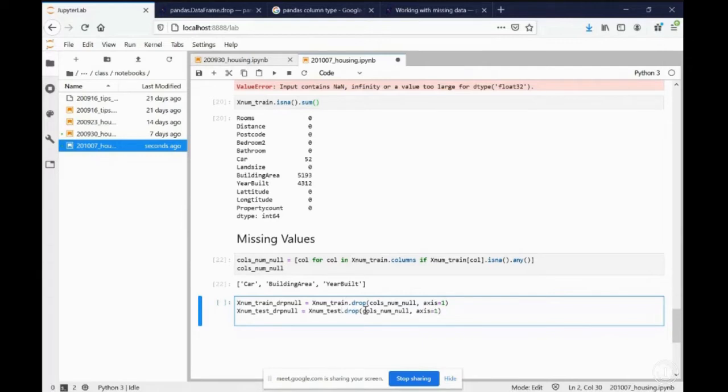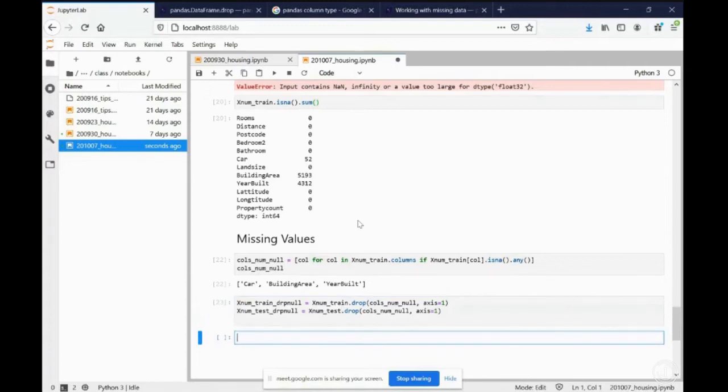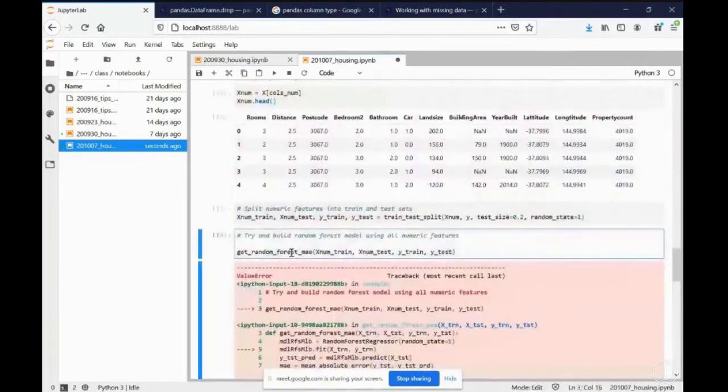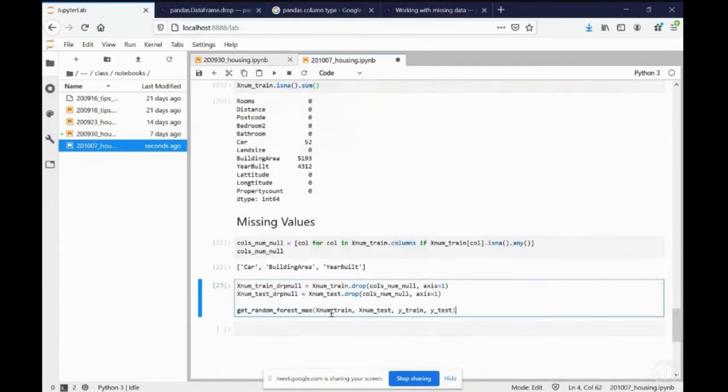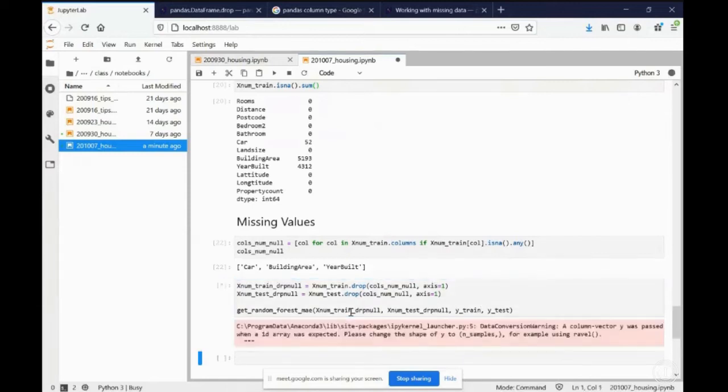Okay, so we've dropped the train and test values, and now we are going to call the function again. So let's go ahead and copy that. But this time we are going to use the drop null columns. Again, for Y train and Y test nothing needs to be done because nothing was dropped. Those columns are already numeric and good, right?